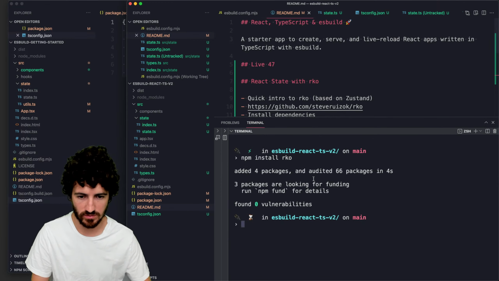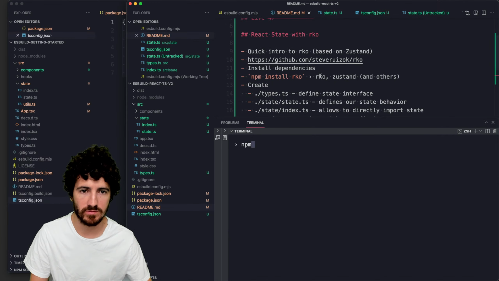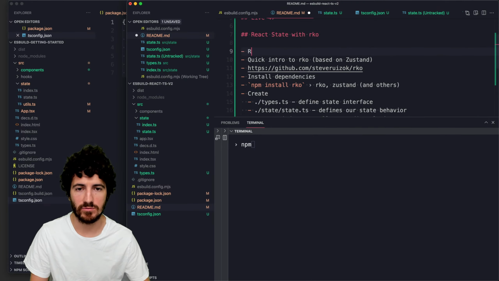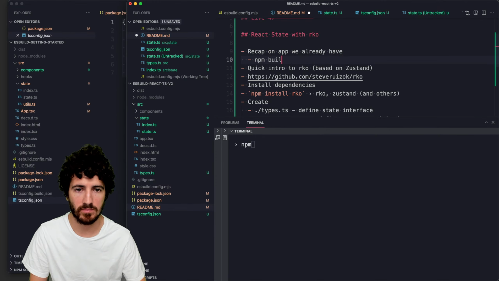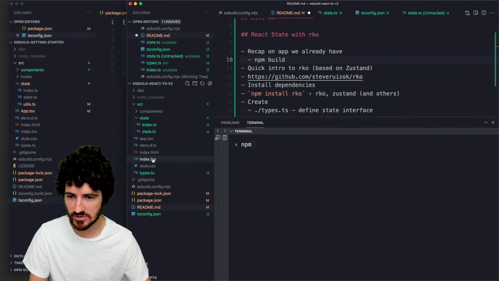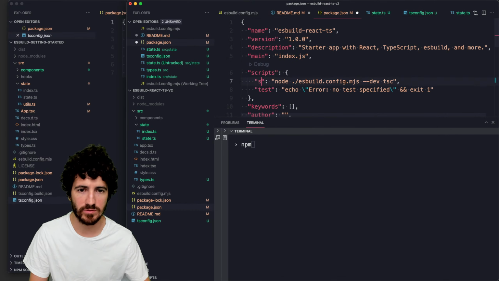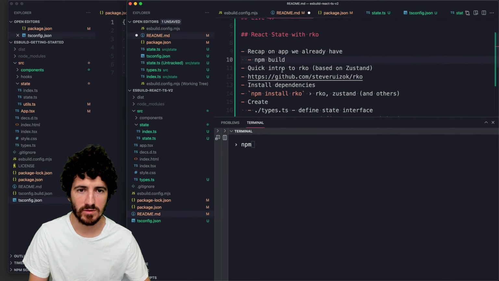So let's get back here and recap on the app we already have. So we'll do npm build. Let's actually change our command to start instead of build. So start. And run it here, start.